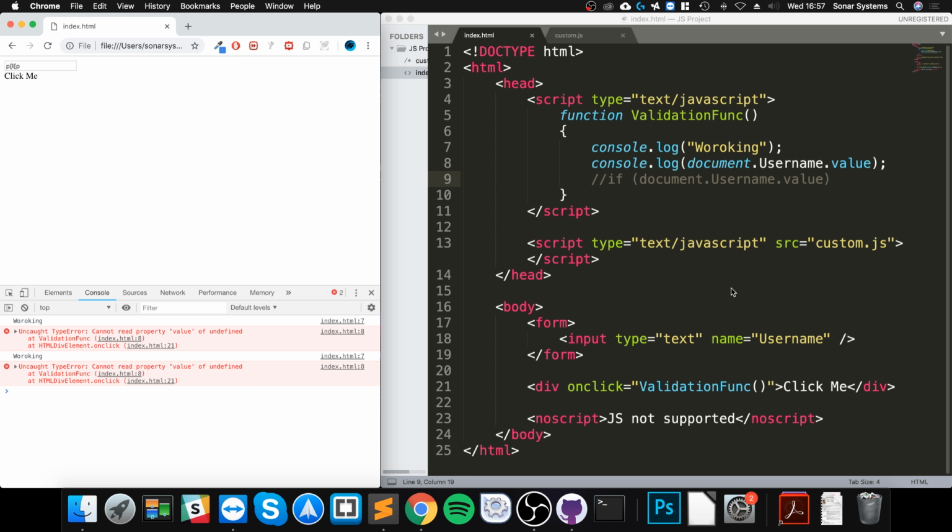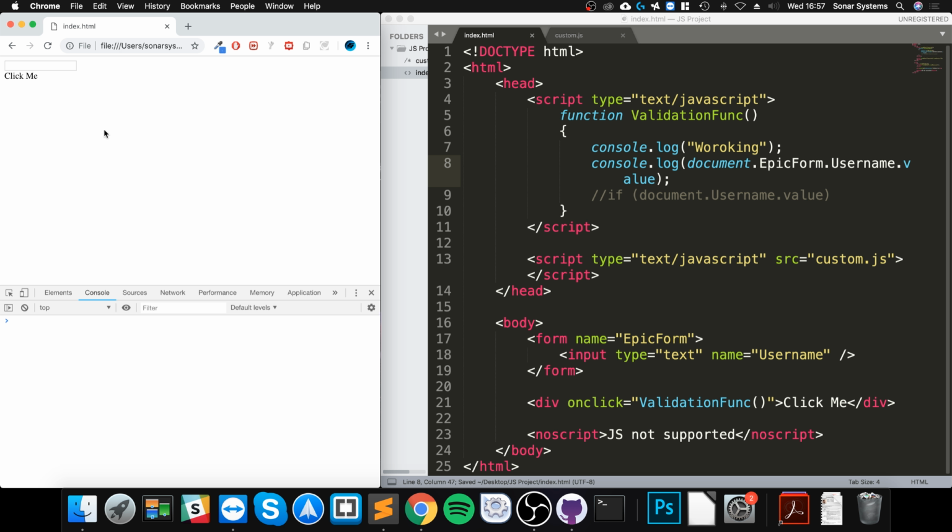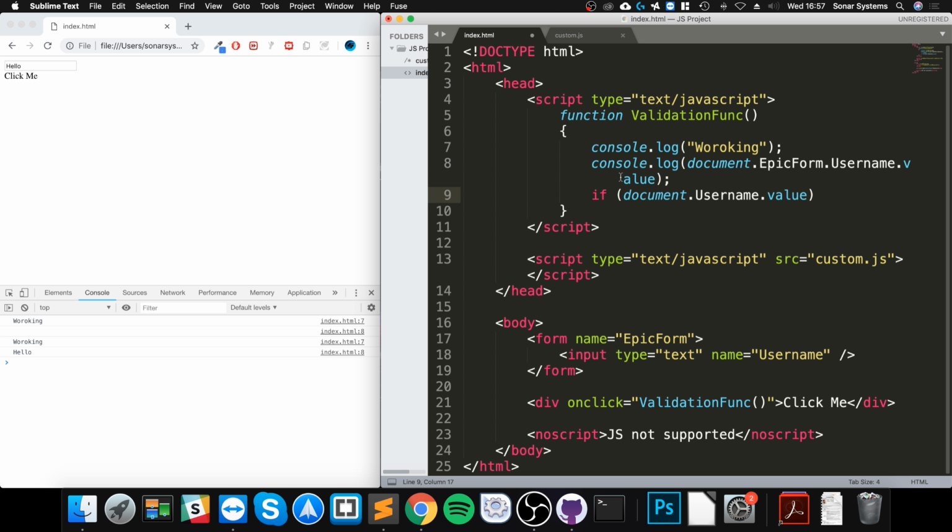And why is that? Okay, so for the form, I need to provide a name as well. And this form I'll say epic form. Then you say document dot, so get the epic form, then you get an element from it. Okay, there's nothing in there. If I say hello, we get hello. So that's how you get it. And what we're going to do is we'll keep this printout in there. Honestly, it doesn't really matter.